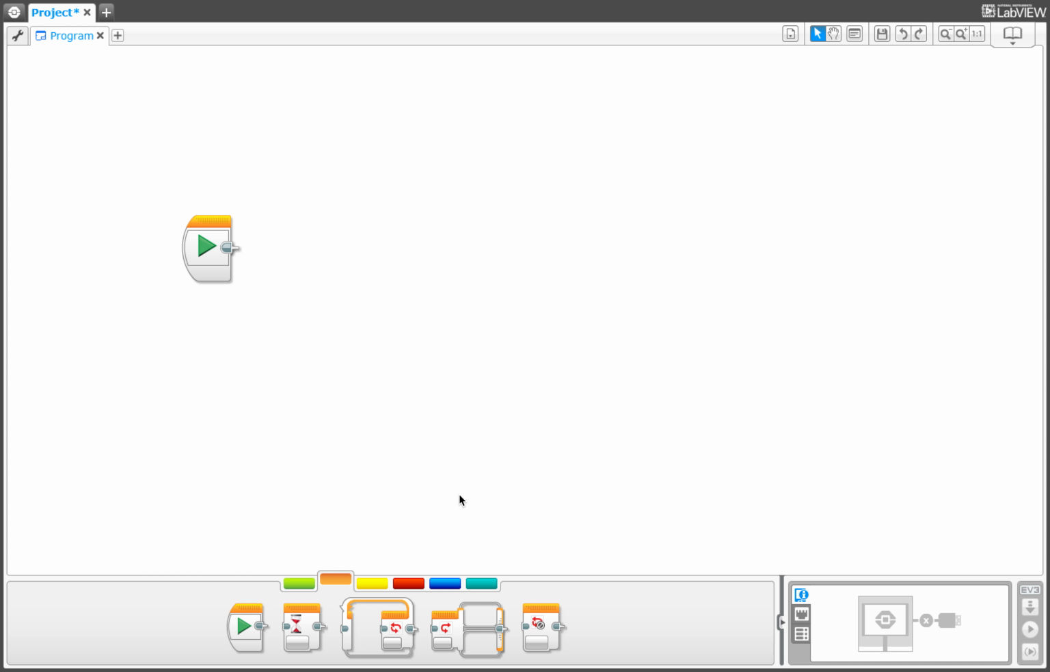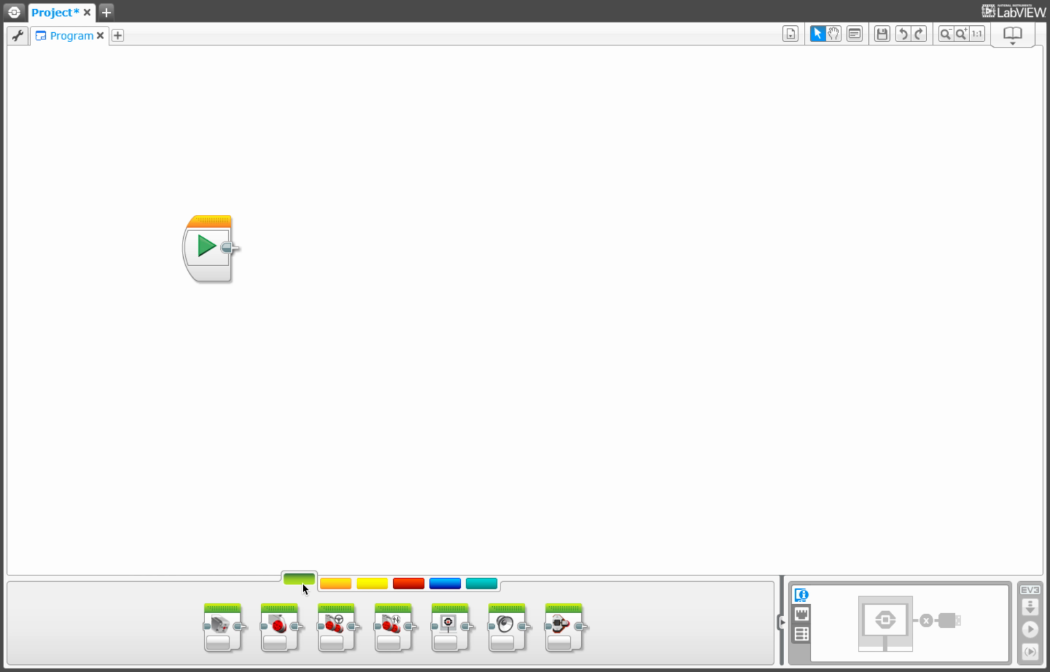Hey guys, so today we're going to learn how to create your own block. And this is just a way of creating a shorter way of accessing a string of code. So let me show you an example.